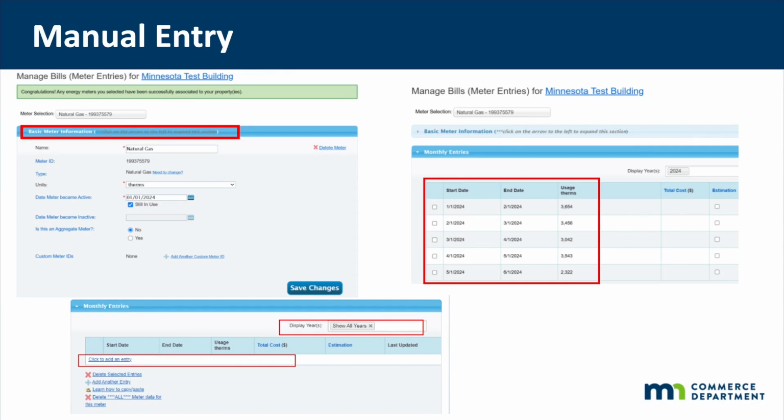Double-check your units. Update the date meter became active if needed. Keep the checkbox marked as still in use. Leave date meter became inactive blank. Keep the selection "Is this an aggregate meter?" as no. Do not add a custom meter ID unless you want it for your own personal reference. After making any updates, select Save Changes. Then scroll to the bottom and select Save Bills.